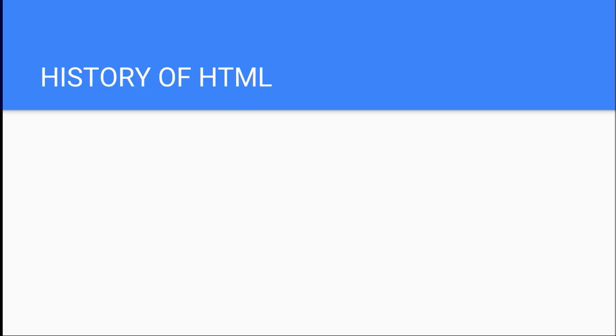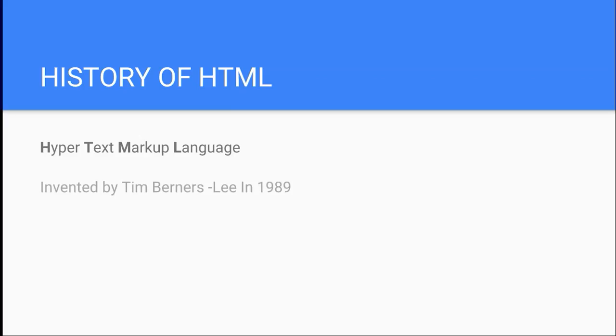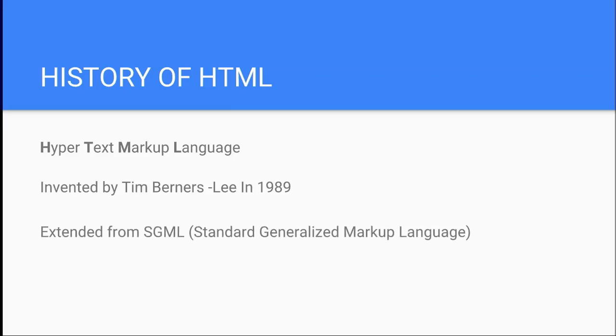Let's talk about the history of HTML. What is HTML? Actually, HTML stands for Hypertext Markup Language. HTML was invented by Tim Berners-Lee in 1989. And this is the extended form of SGML, which stands for Standard Generalized Markup Language. And HTML is an open format. That means you don't need to pay for it. You don't need to buy the services. You can use the HTML services for free.